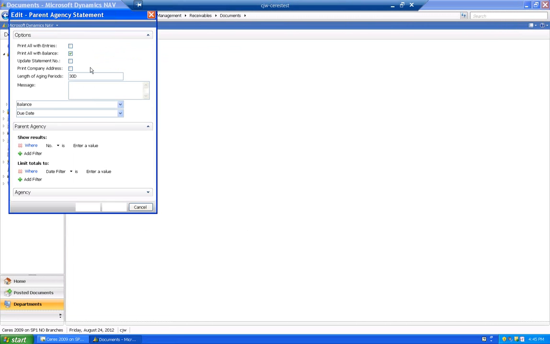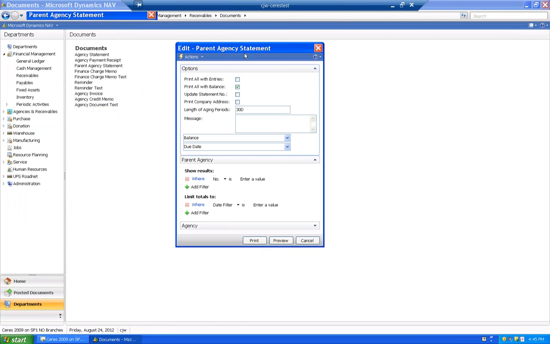In addition to the agency statement report, as I mentioned, is the parent agency. So if you are using parent agencies and you want to run it for parent agencies, there's an extra field here that we didn't have on the agency statement, and that's a message. So you can add something like, thank you for your prompt payment, whatever you want to put. And then, of course, enter in your date filter.